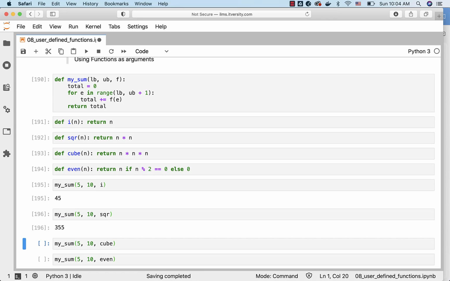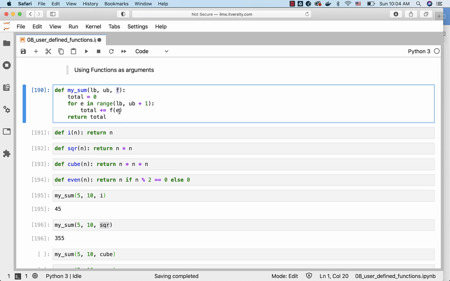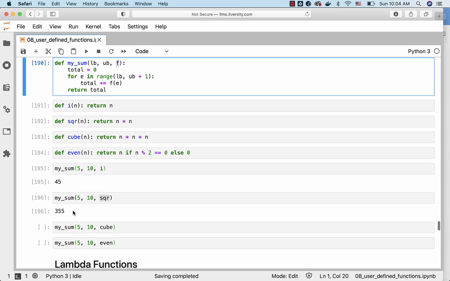When it comes to square, as we are passing square as the argument here, when it comes to adding to total, it will square up the number based upon the functionality of the function that is passed to this higher order function, and that number will be added to the total. So for 5 it will be adding 25 to total, for 6 it will be adding 36 to total, and so forth, and we got 355 as the sum of squares here.